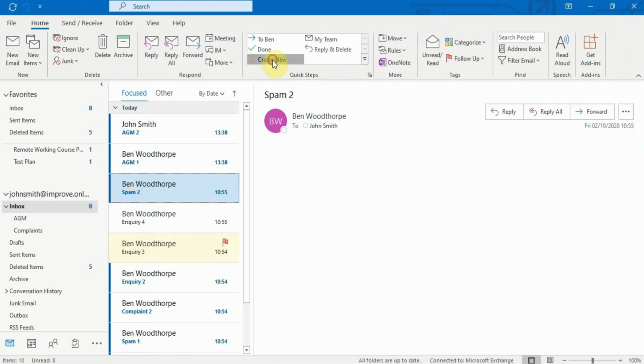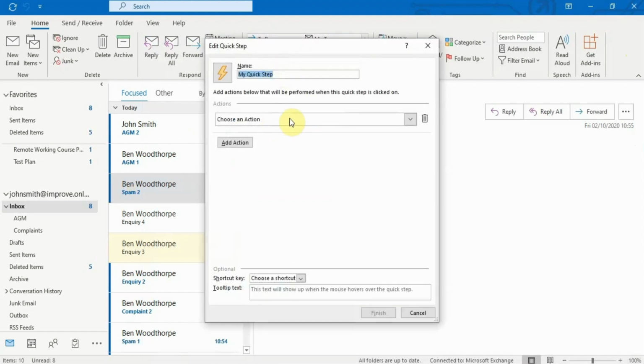So if I click on create new, I can choose an action here. Well, I can rename it first. So I'm going to rename this AGM. What I'm going to do here is create a rule that sends any information I have about the AGM. So anything that's about the AGM, it's going to pop it into the AGM folder over here.